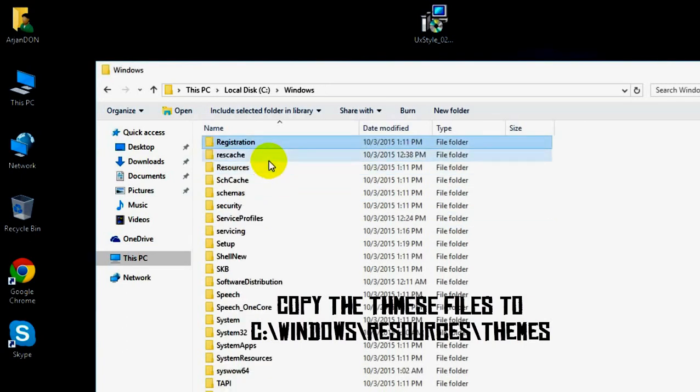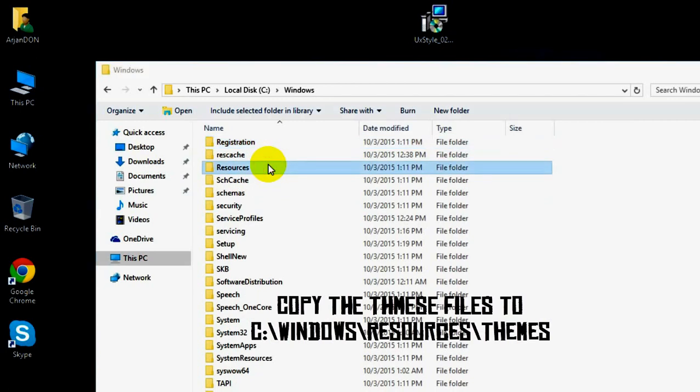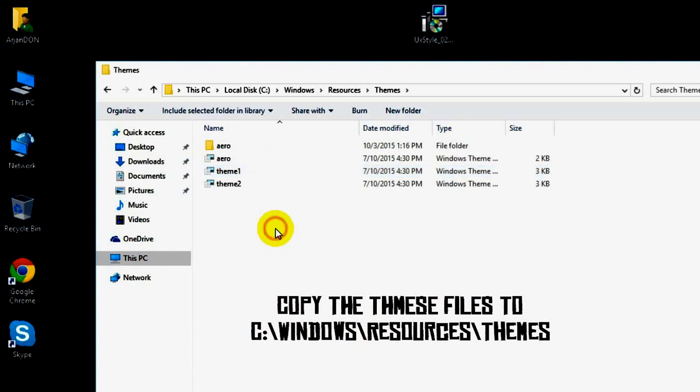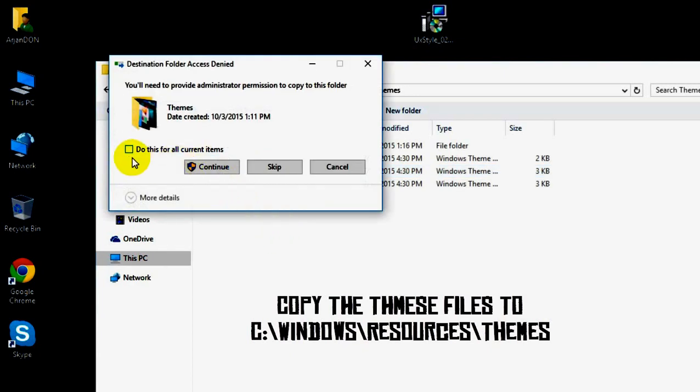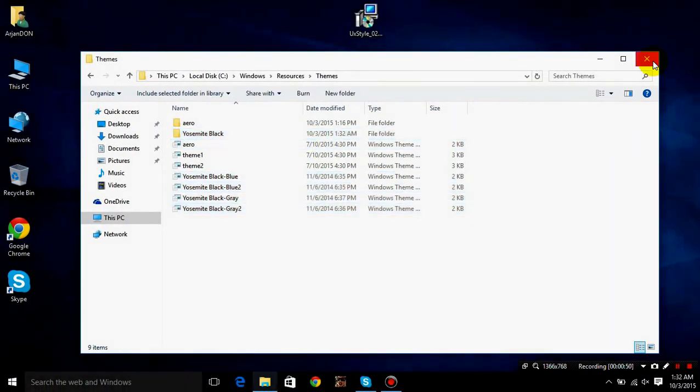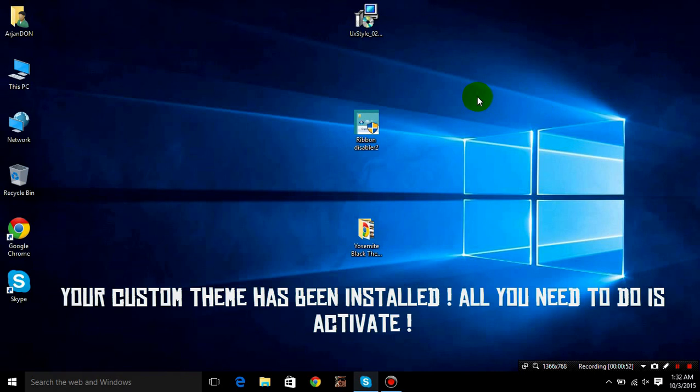So here is my resources folder, and now all you need to do is copy the theme files over here. Once you are done copying, all you need to do is activate your custom theme.